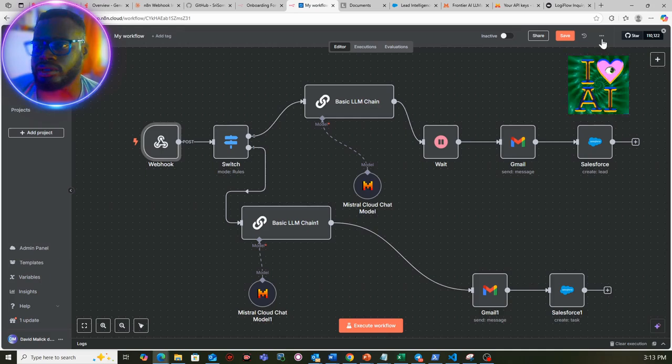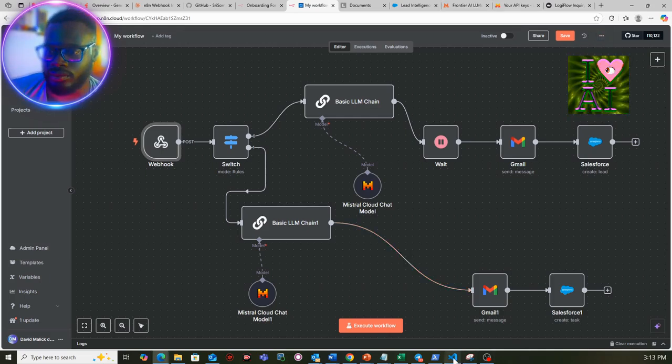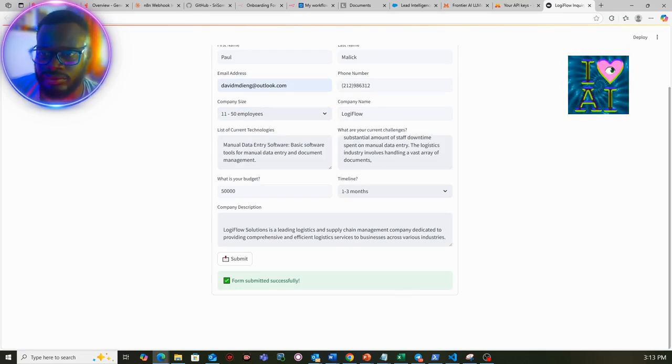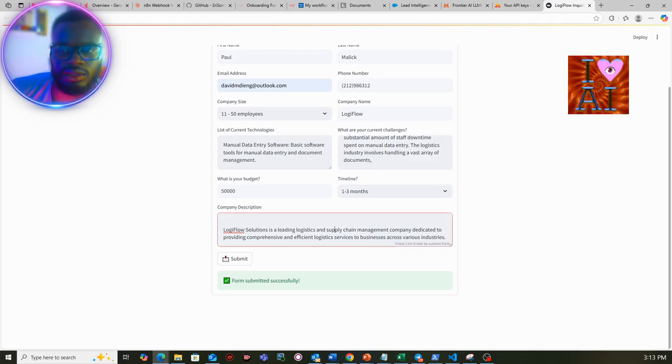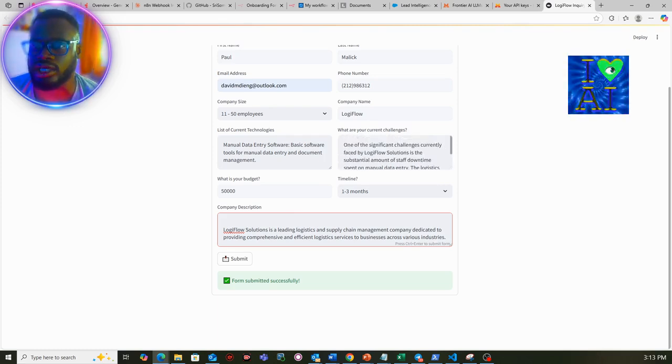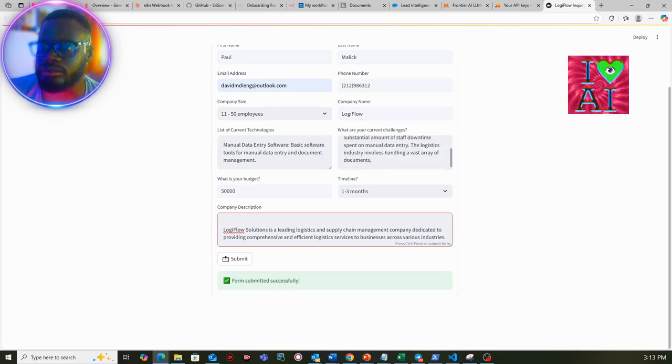So there is a form I created here. There you go. You don't need to see the code again. Here's the form. So we have a company here. This is a logistics company. The description: Logiflow Solution is a leading logistics supply chain management company dedicated to providing comprehensive services. And then you have the challenge they're facing. What is the challenge? One of the significant challenges currently faced by Logiflow Solution is the time they use to type in or fill in manually the systems they have with documents.